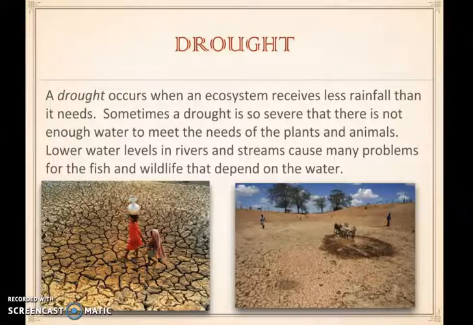Lower water levels in rivers and streams cause many problems for fish and wildlife that actually depend on that water. Now, this is kind of interesting because this goes along with the book that I'm reading to you guys. These two girls have to walk for miles every day, a couple times a day, to go get water. You see how dry the land is now. It's cracked. This area here is usually completely filled up to this rim with water, but they're in such a huge drought that this is all that's left.